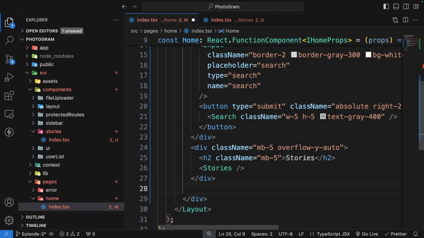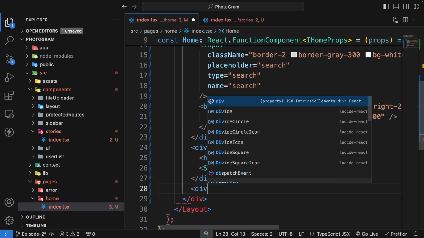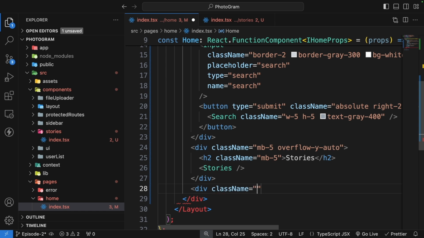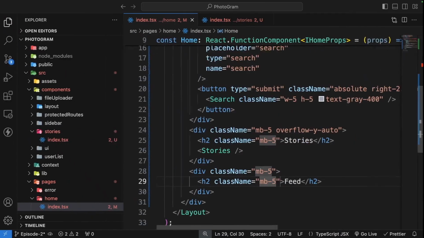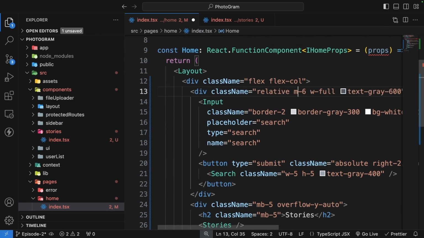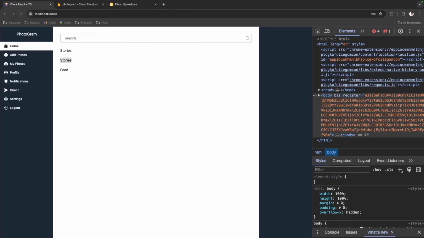Now the third part what we need here is we need to have the feeds. So what I will do is I'm going to have a div. I'm going to give a class name and I will have the margin bottom as 5. Then inside that I'm going to use the H2 tag, and on the H2 I'm going to write feed. We can also give a class here and we're going to give the margin bottom as 5 so that we can get some space. Now if you want to check, we see that we have the search bar, we have the stories, then this is the stories component, and then we have the feeds. So there is no space here. Let's check that. So we will go and we will see that we have a misspell here. So now we should have a space here.